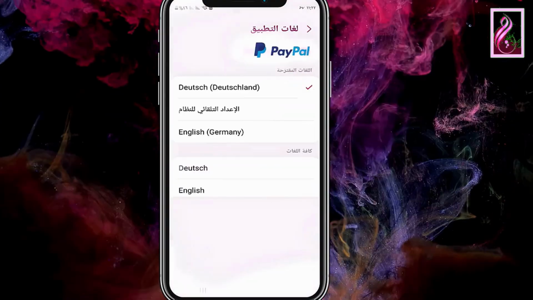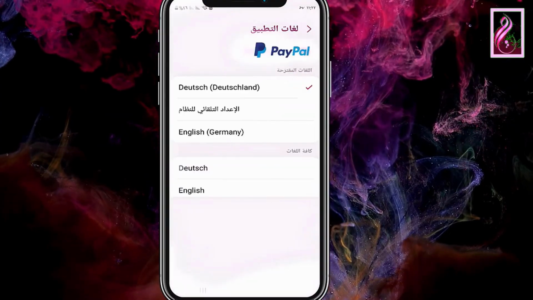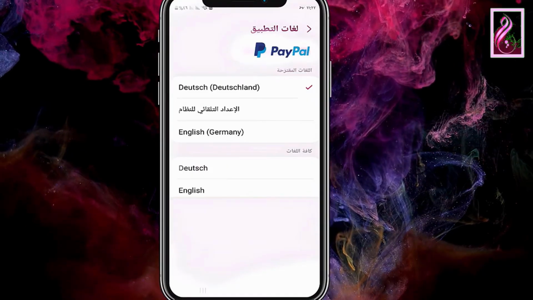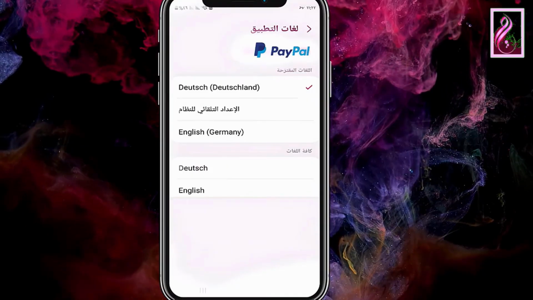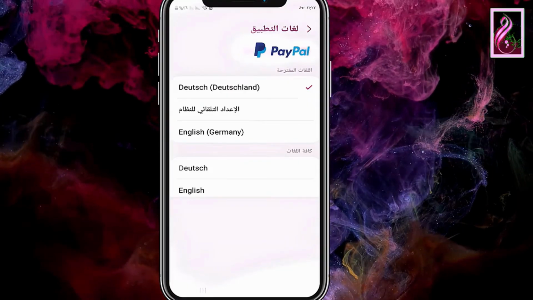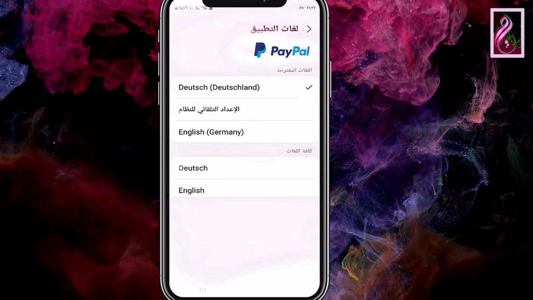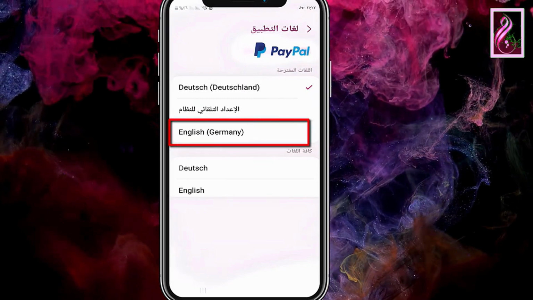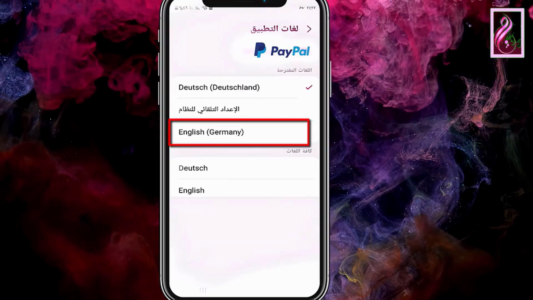I select Language again, then tap on my preferred language. I select German, then choose English. I tick the box here. Currently, it's German. I untick German and tick English.